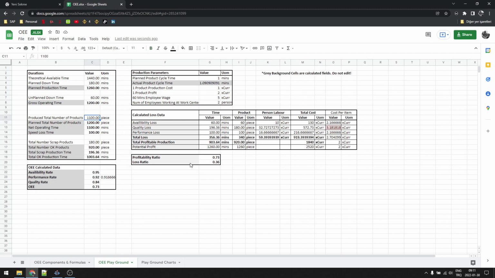Let's say that we are doing much better than the planned production time, 1300 pieces, and the performance is over 100%. It is possible to have OEE over 100% because of the performance rate. If you produce many more parts than you have planned, then obviously you will have a much higher OEE. Let's reduce the number of scraps to 60. And finally, we have a 95% ratio. If we have produced many more products, as you can see, we have OEE over 100%. So this is 122% OEE we have here.